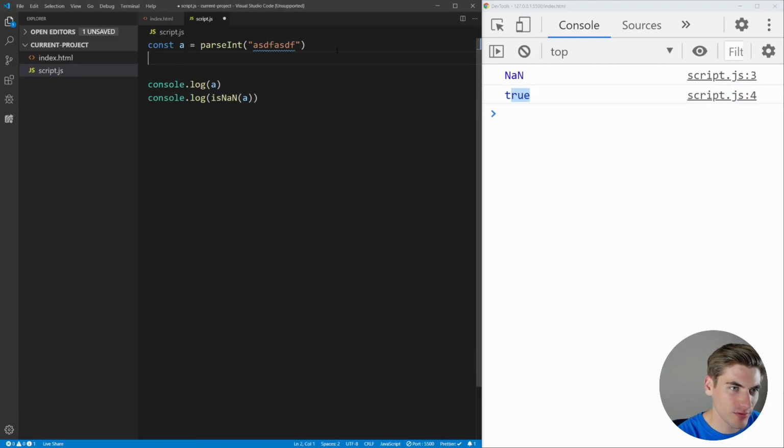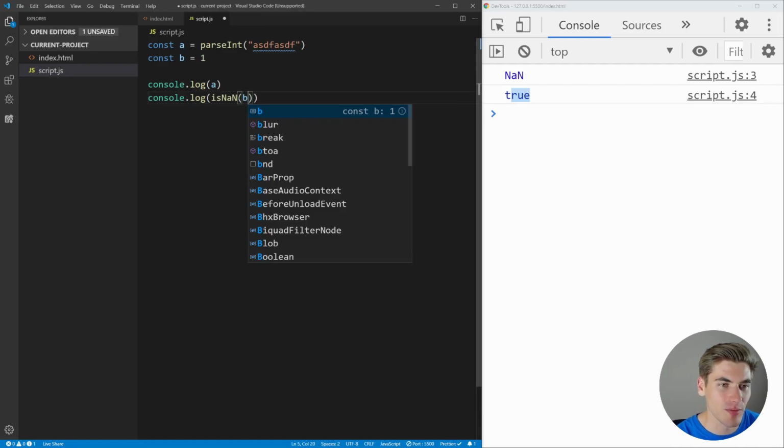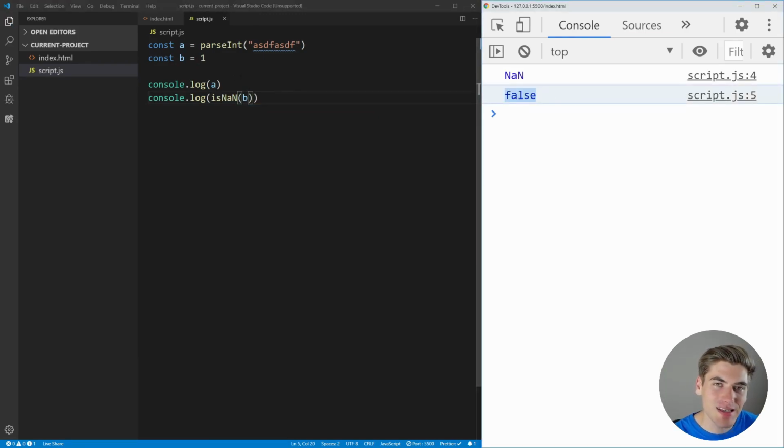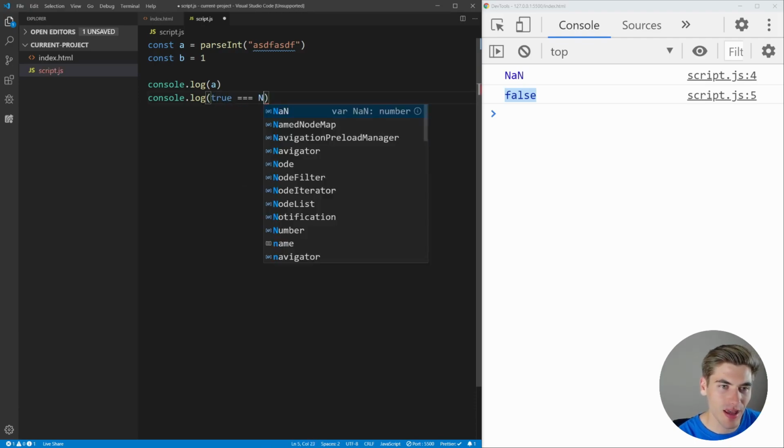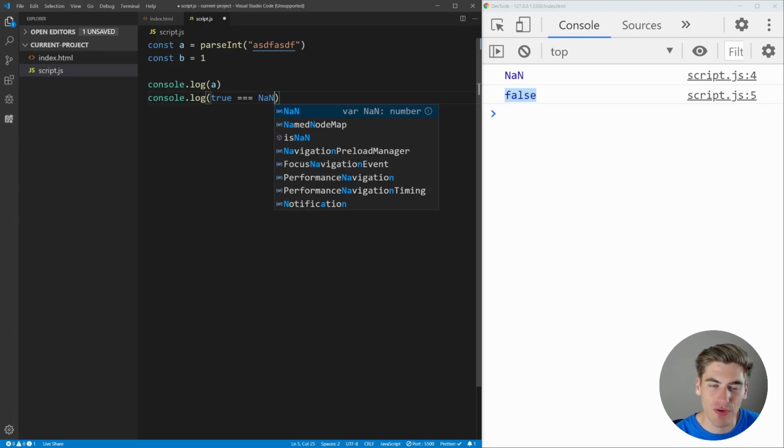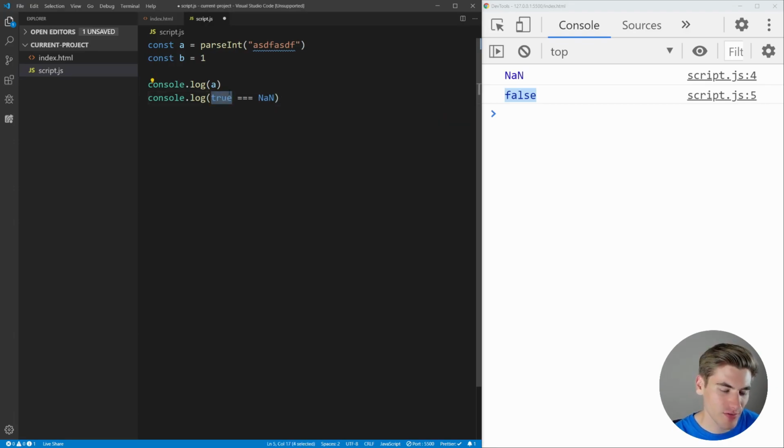But if we have a new variable, for example, const b equals 1, which is a number, and we pass it in here, b, you'll notice we get false because b is a number, so it is not not a number. So if you're ever dealing with JavaScript and you need to check if something is not a number after doing a conversion, you need to use this isNaN function, because otherwise, it doesn't matter what you do, anything equal to NaN is always going to be false. So you need to use that special method to check whether it is not a number or not. And luckily, that's all there is to not a number. It's fairly straightforward once you know about that method you need to use.